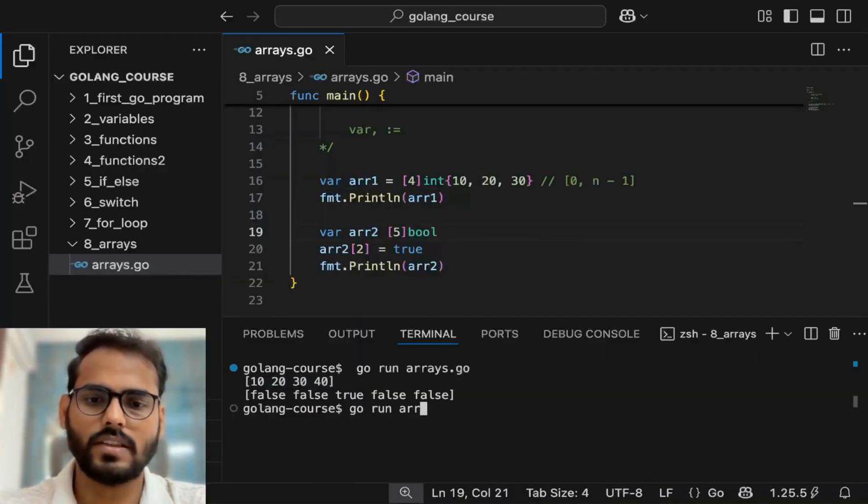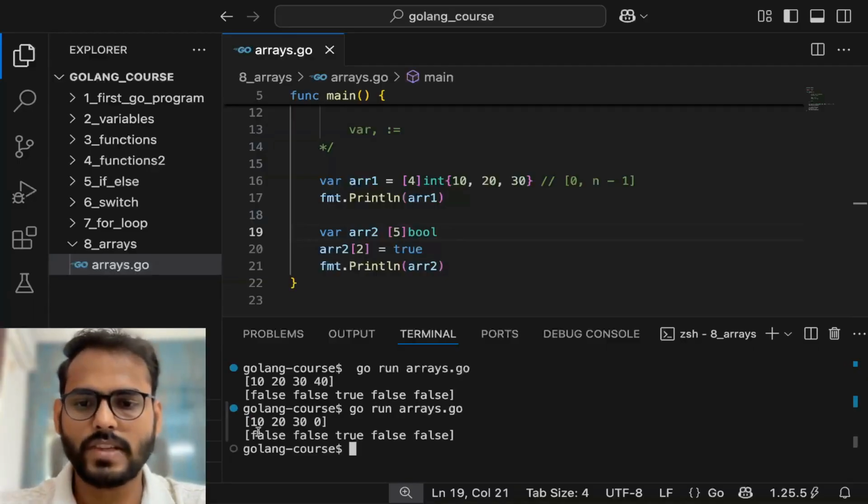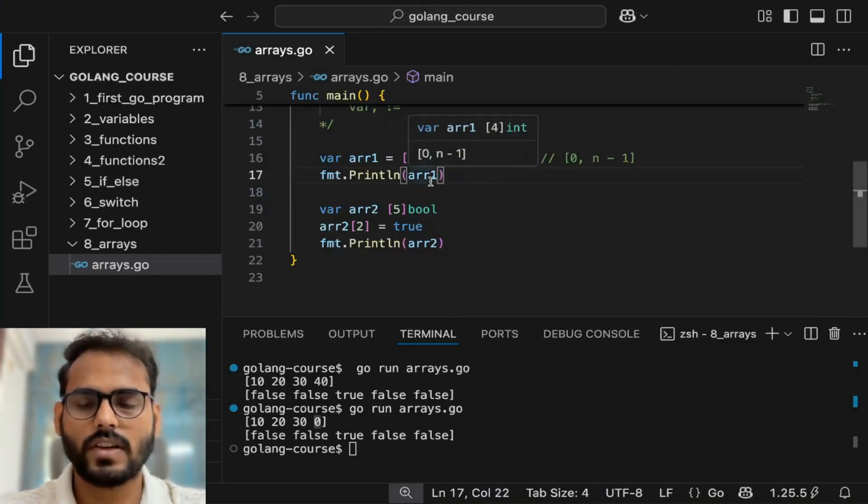Let me run this code first. So you will see at the first 3 indexes we have 10 20 30, and for the fourth index, which is our last index, we haven't provided any value there, so corresponding to that index a 0 value is being provided. Okay, now let us discuss this forward.